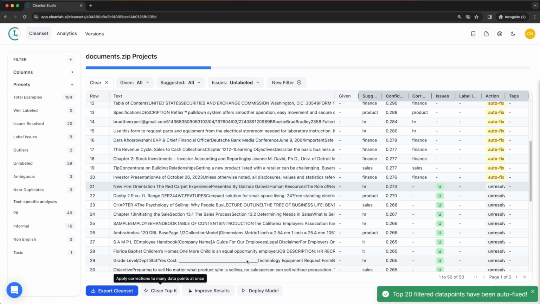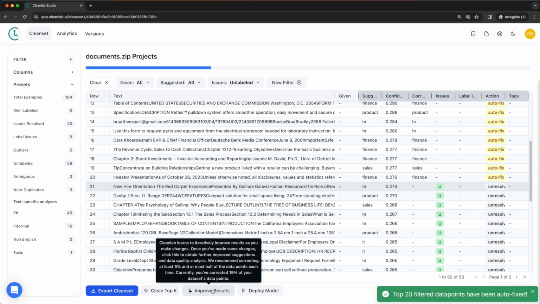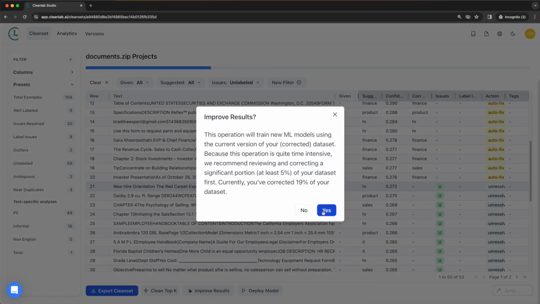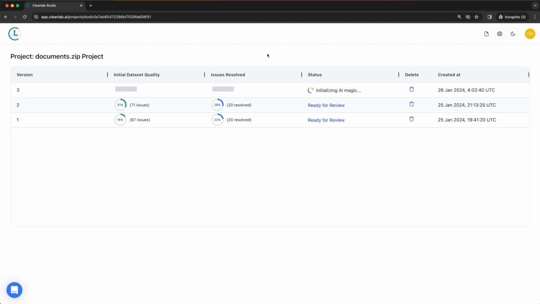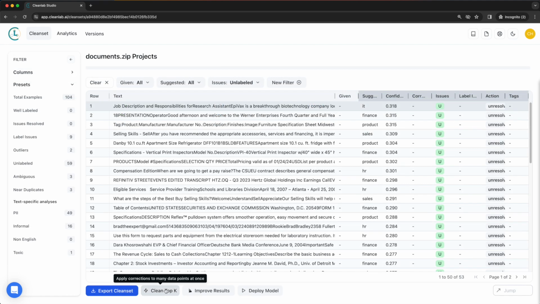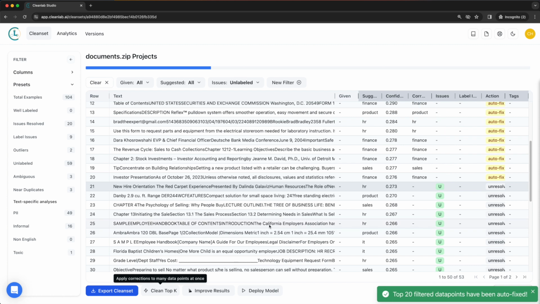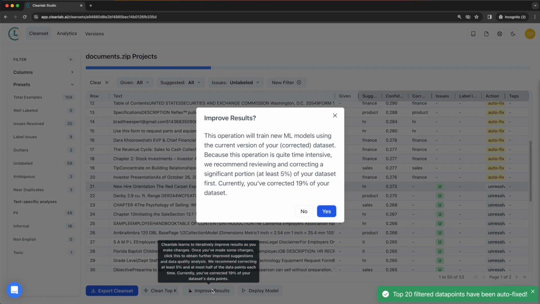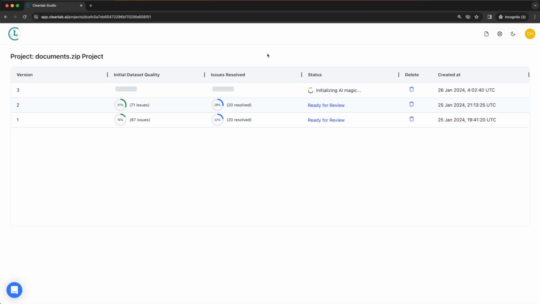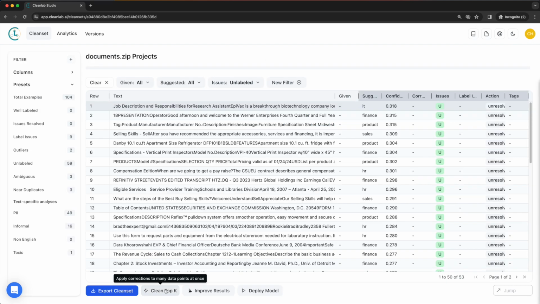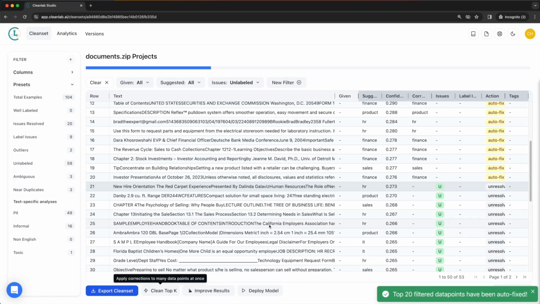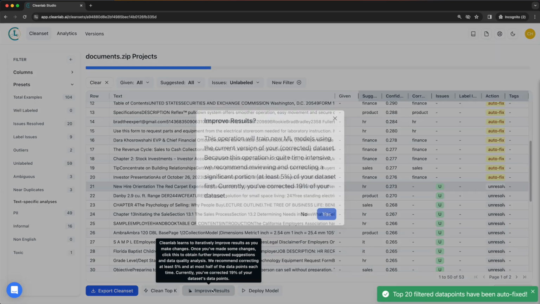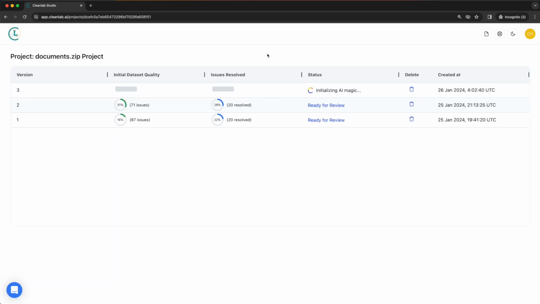Now that we have 20 more labeled documents for Cleanlab Studio to learn from, let's click the Improve Results button to retrain Cleanlab's AI one more time, incorporating these newly labeled examples. We can repeat this hybrid human-in-the-loop labeling process until all of our documents are categorized. Each round, we can determine how many documents to auto-label based on the confidence scores, by inspecting at which confidence score range the auto-label suggestions start to become less reliable.